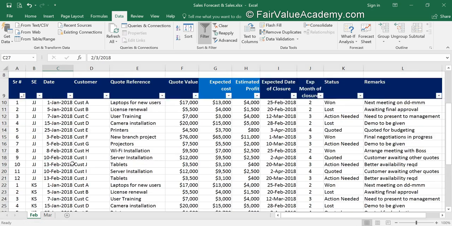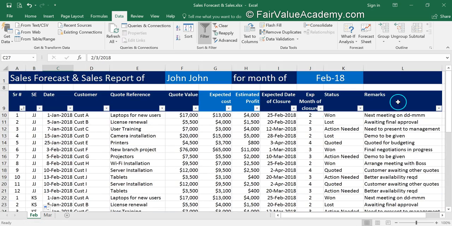So this is how the team leader or sales manager can have a combined file of the team for the sales forecast. I hope this was useful. You can use this as it is or modify it to meet your requirement.